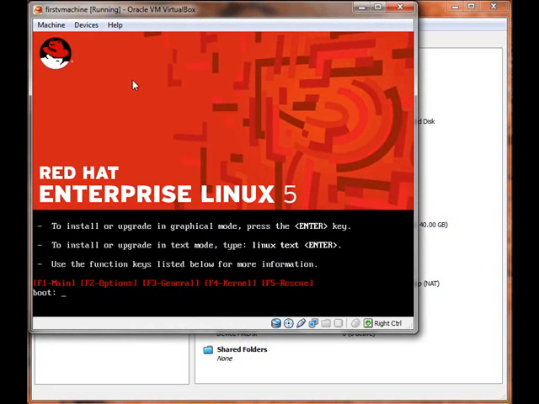So now this is the first installation screen of RHEL. There are many options that can be used at this boot prompt, but as they are not in the scope of this video, we will not discuss them over here. We will simply press enter.